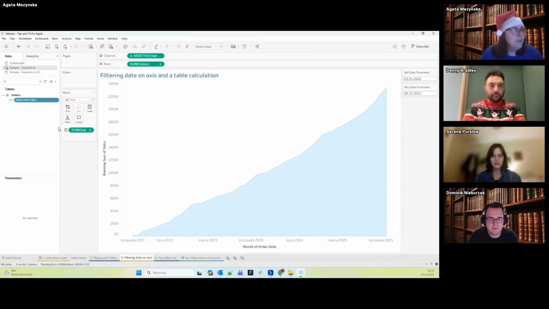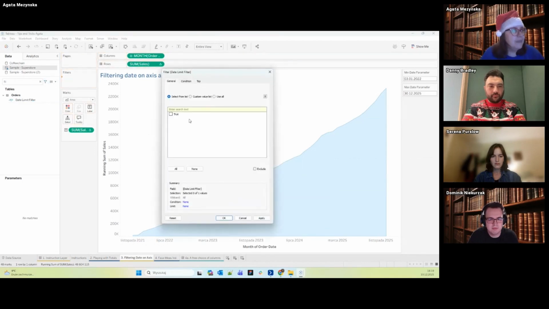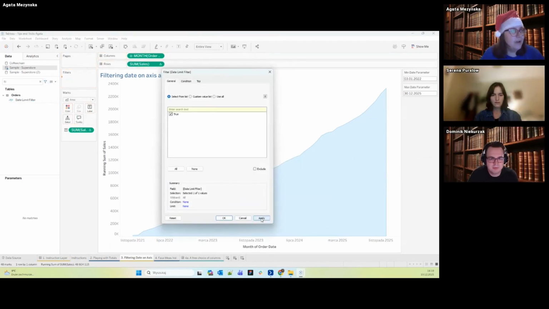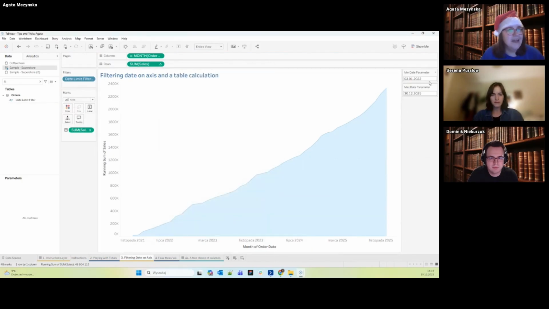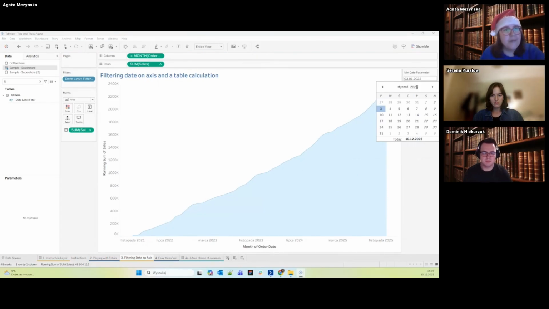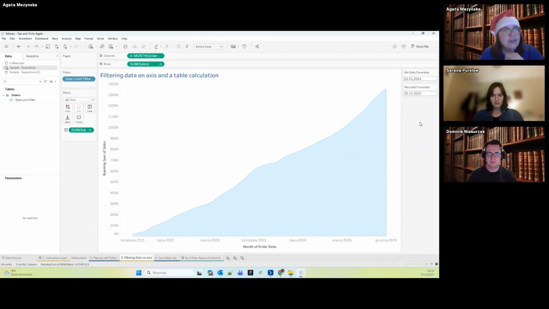But if I put that into my filter, true, apply, okay, and change the dates. Let's make the start from January 24. Okay, January 24, let's try like that. Okay, lovely. Nothing, I do not get what I want. The running total has started being counted again from the beginning. That's not what I want to get.